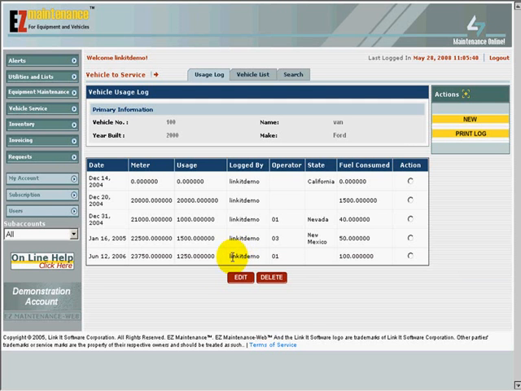Once a usage log entry has been entered, you may edit the notes that were entered for it. To do this, locate the usage log entry whose notes you want to edit at the Vehicle Usage Log screen for the vehicle to which that log entry belongs. Then select the usage log entry.